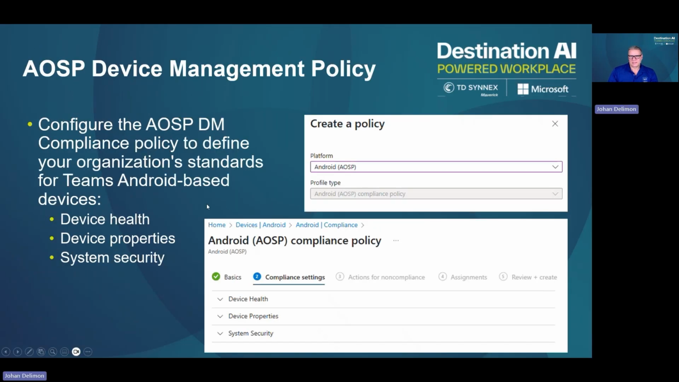Now, what else that you should do is create a device management policy where we can say device health, device properties, system security. We can do some settings there, but at the end of the session, I have some more details on what you should do and what you should not do with respect to settings.